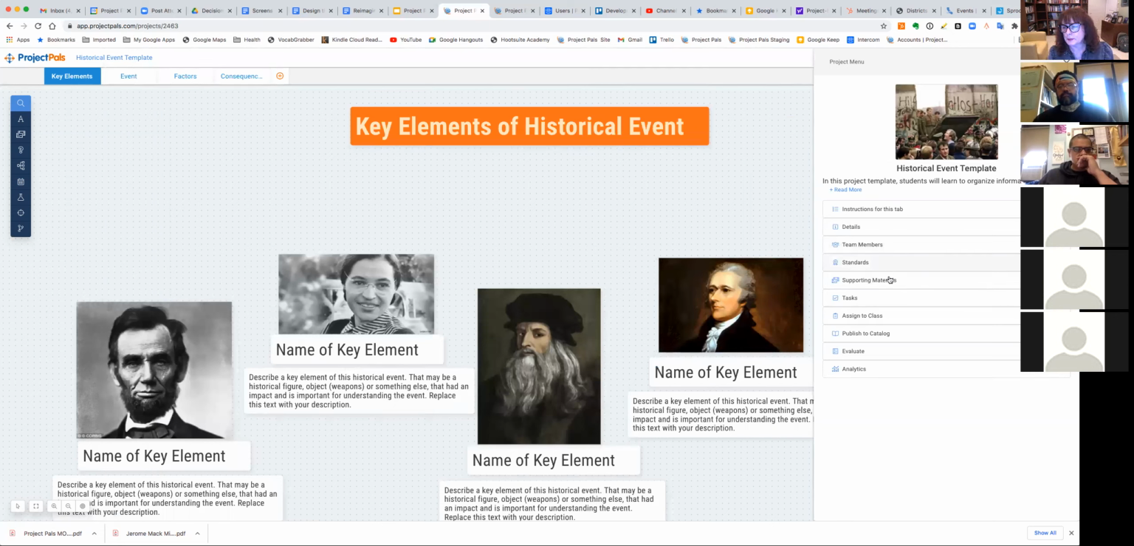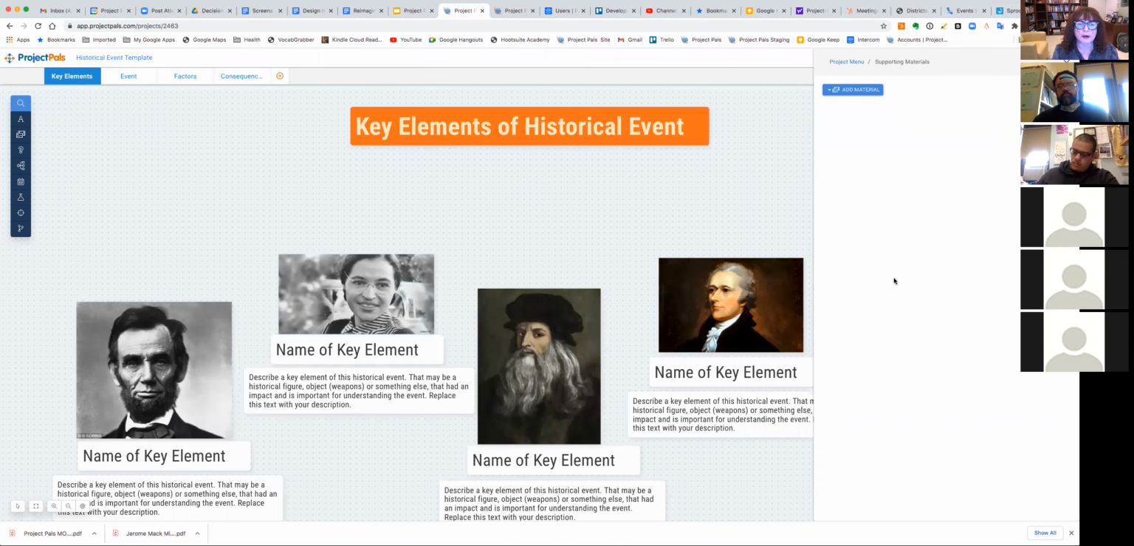And then supporting materials. This is where you as a teacher can add supporting materials, or the students can add supporting materials as well. So the types of things that you and students can add are websites, PDFs, YouTube files, MP3 files, any G Suite file, and any Office 365 file, the one that sits on the web, not the one that is on your computer.